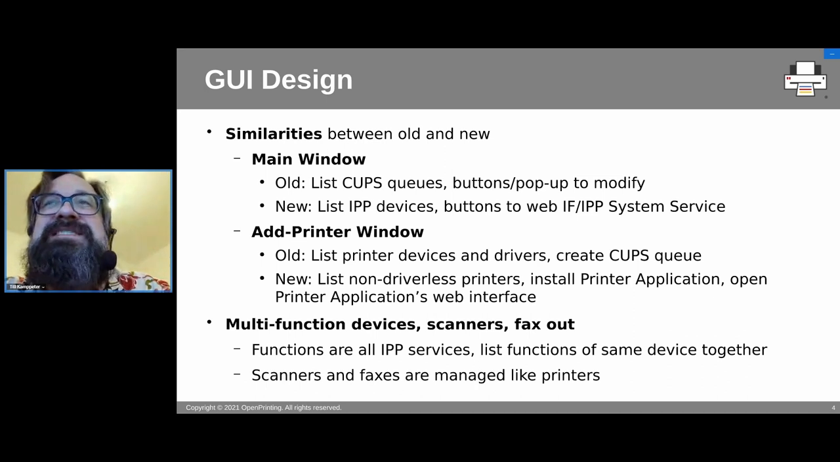And in former times, the add printer window showed us the wizard, which listed the auto-discovered printers, auto-discovered by the CUPS backend, and in the next step, either auto-assigned a driver to it, known by the list of PPDs on the system, or it showed us the list of drivers to manually choose from, and created a CUPS queue. Now the add printer window will be different.